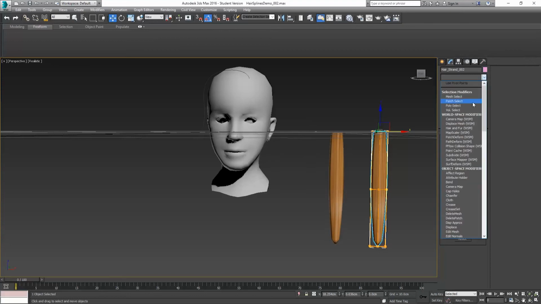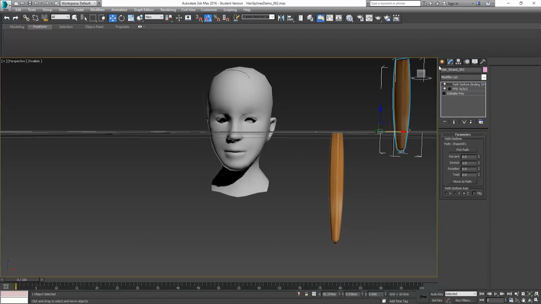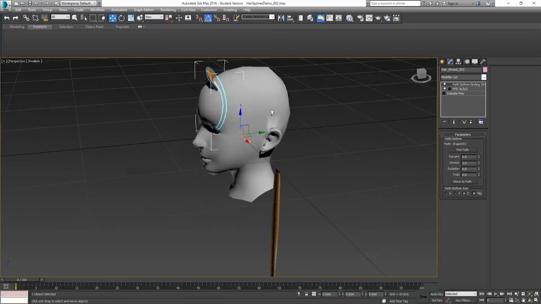And on top of that, we're going to add the PathDeform. So under the parameters here, we don't currently have a path, so we'll pick the path we're going to use. Okay, now it doesn't really look like it's doing much. We need to actually move this to the path. And we're going to flip the direction so that it will follow the hair.